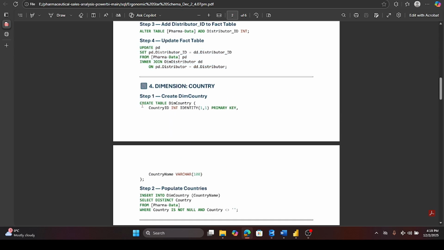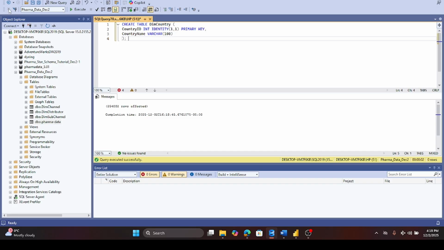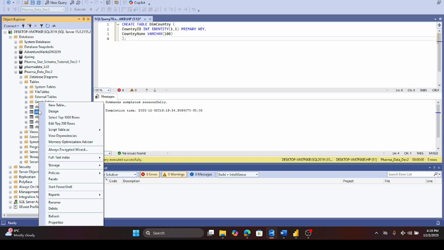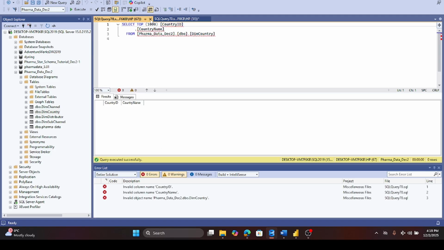Create a country dimension, and for the country dimension we will copy this code. So it will create a country table and execute it. Now there is no data in it. Let's select. You see, there is no data.